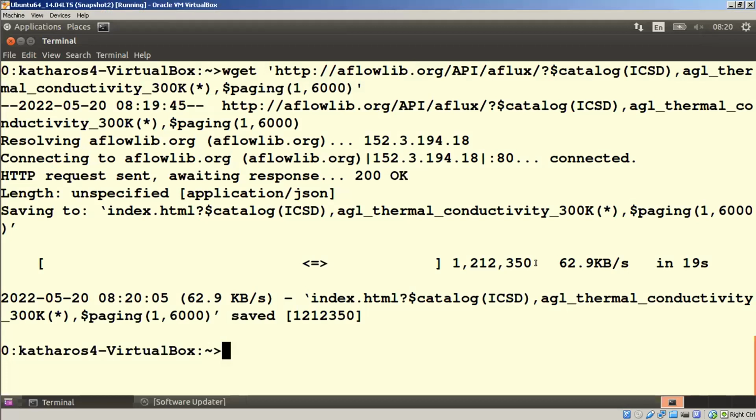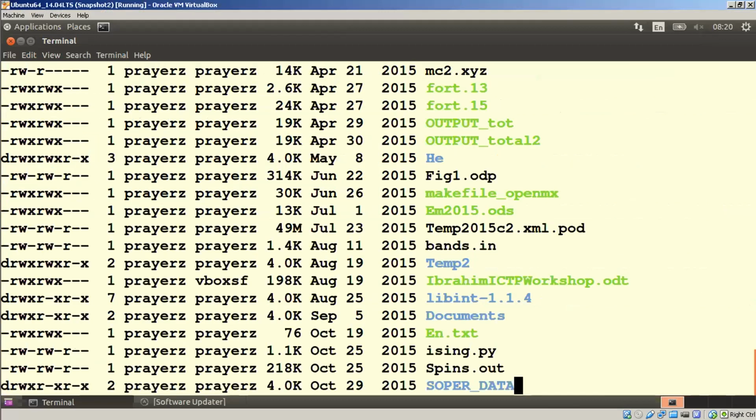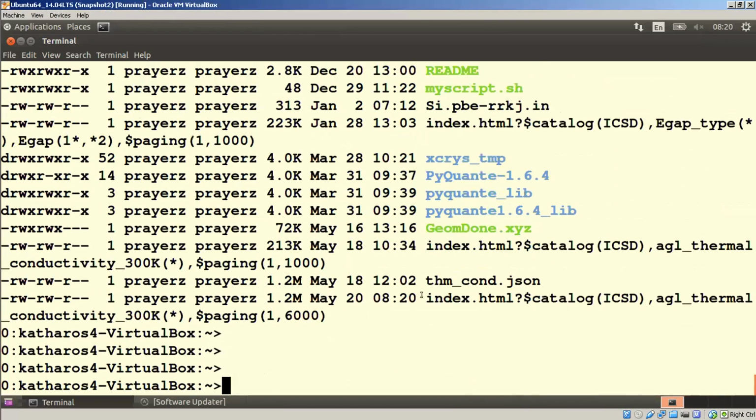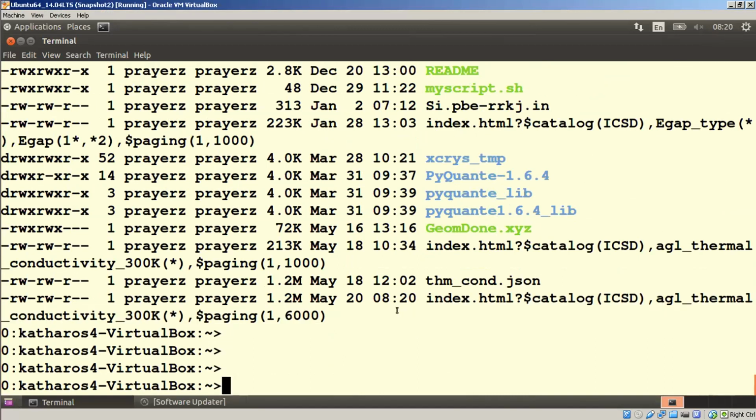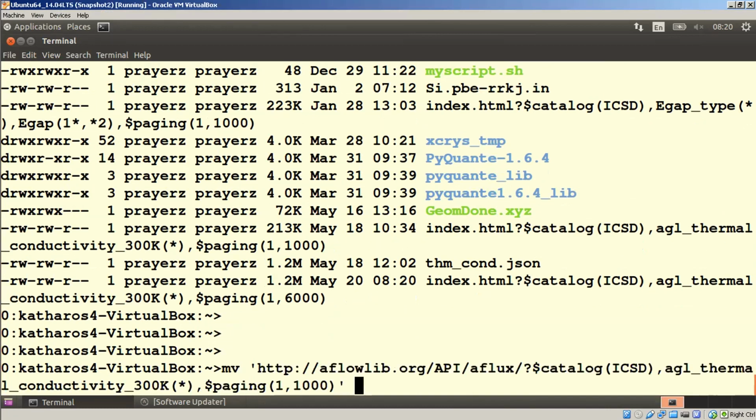In what I've done also, you'll see that it has saved the file, this file index.blah blah blah. Okay, I'm going to rename it. Someone said, why do you rename it? Because I want to. So I'm going to move it. Sorry, it was 6,000. I'm going to move it to thermal cond. You see, I have one already there that I did before. So let's just do it.